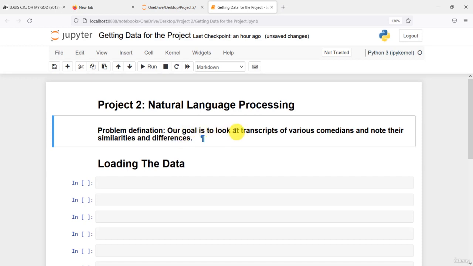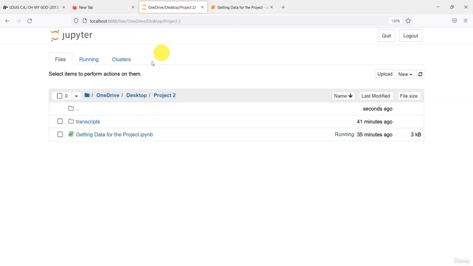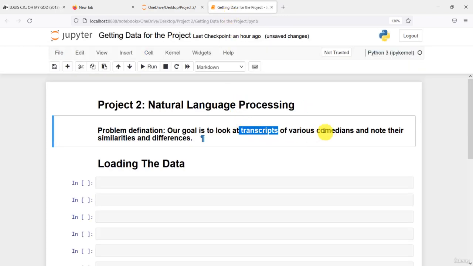Our goal is to look at the transcripts of various comedians and note their similarities and differences. The transcripts will be given to you in the resource section, and you just need to open this file. Inside this folder you will have the transcripts of different comedians, and based on their dialogues, you need to find the similarities and differences between those comedians.